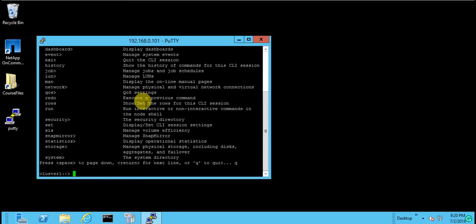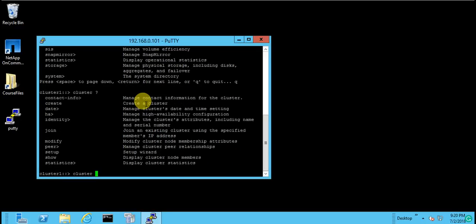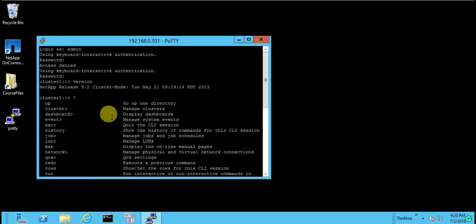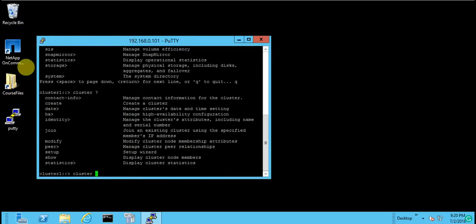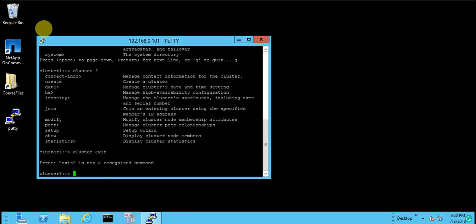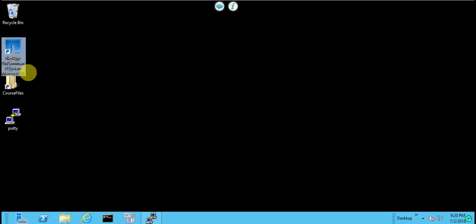Now for example, we have the cluster command, and if we want help for the subcommands, just type question mark. It will show you all the commands related to the main command, that is cluster. Here it is contact-info, create, date, everything. Now we will go into the system manager to add the 2 nodes to the cluster. So just minimize the PuTTY software, and here is the NetApp OnCommand System Manager. So open the system manager.